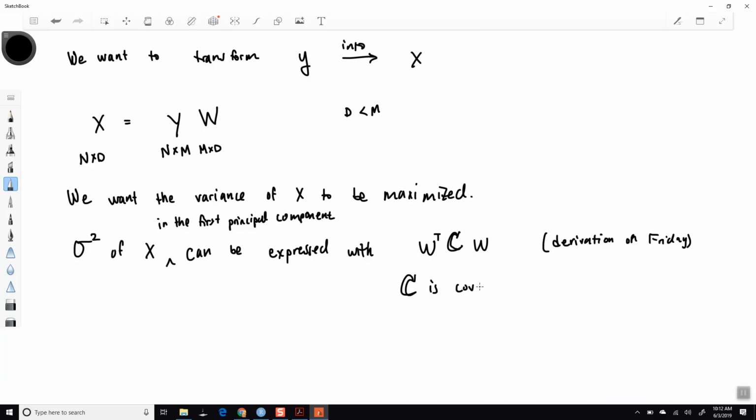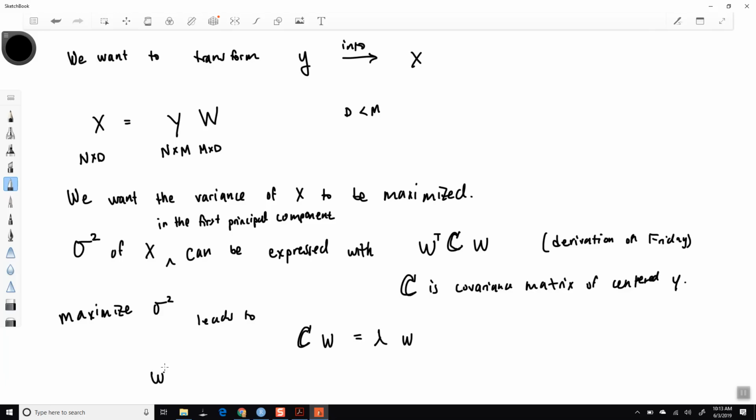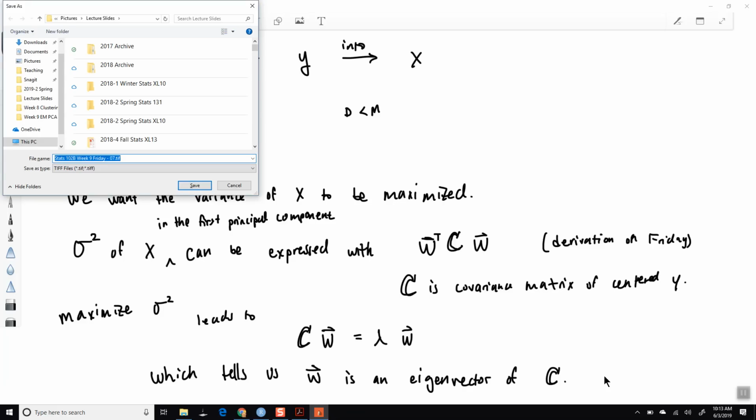C is the covariance matrix of your centered y. And then to maximize sigma squared leads to the covariance matrix times W is equal to lambda times W, which tells us, I should put little arrows over everything, W is an eigenvector of C. Okay, so this is where we left off.